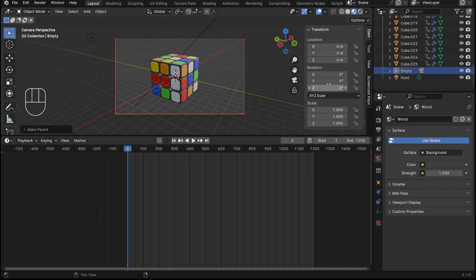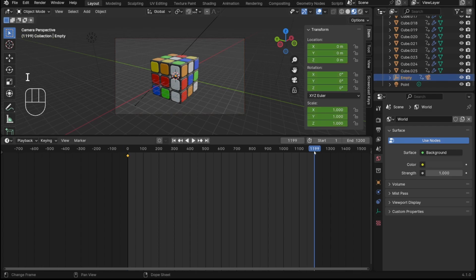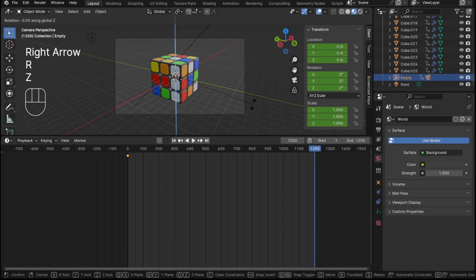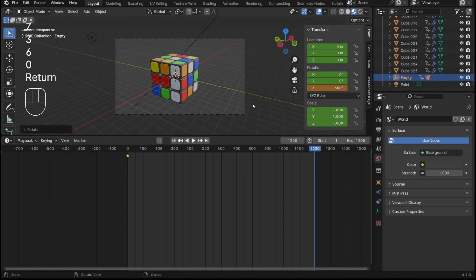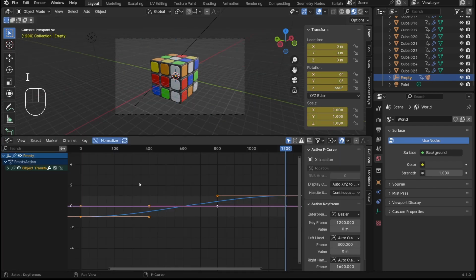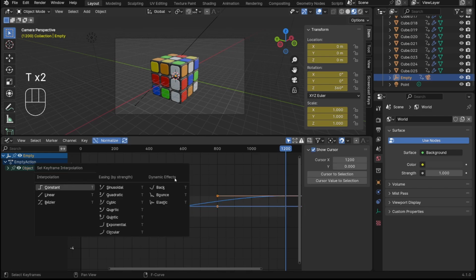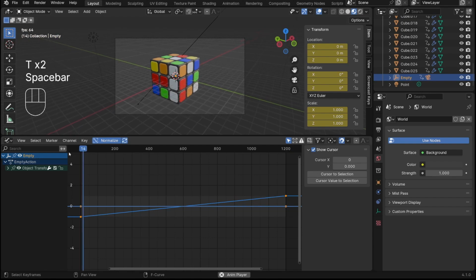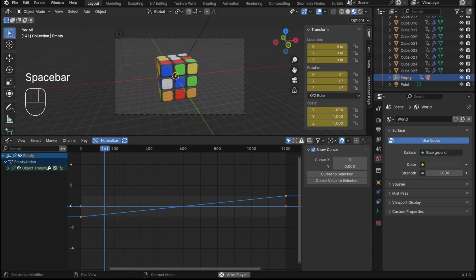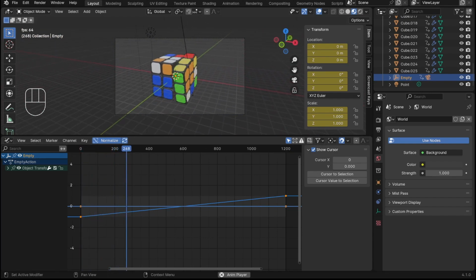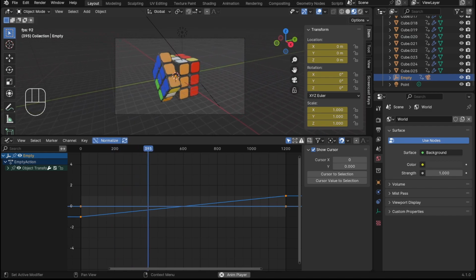Alright, and now for the empty, you actually do want it to be on XYZ Euler, not Quaternion, because of the way interpolation works. With a Quaternion, a 360 rotation will just stay in place, but with the XYZ Euler, it'll actually do what you're looking for. So I want this to be an entirely uninterrupted animation, so I'm just going to go with linear interpolation, so that you can't tell at all that the animation is looping.